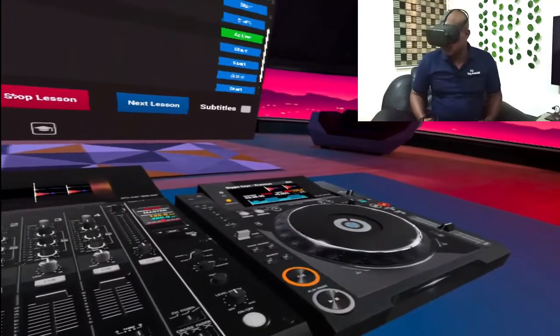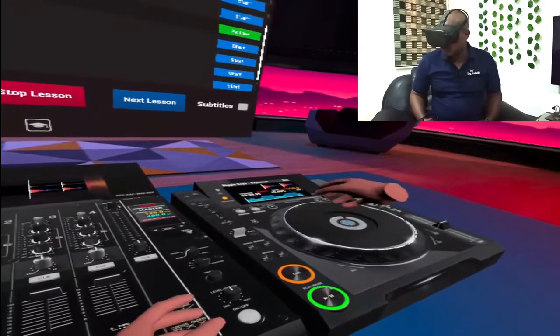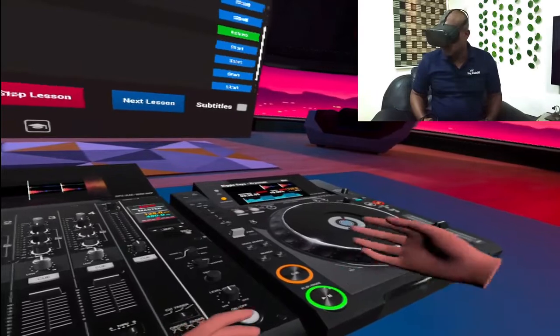Great, so now what I want you to do is I want you to try it, and I want you to move the needle search to somewhere in the middle of the track, and then I want you to try to set a cue there.